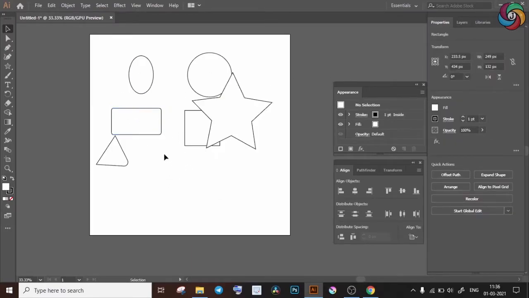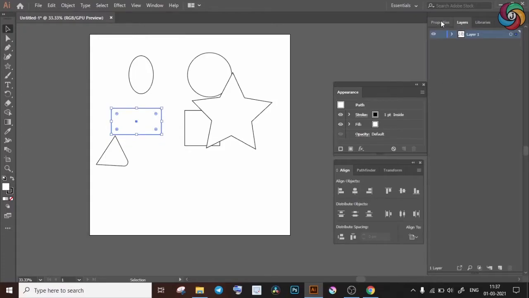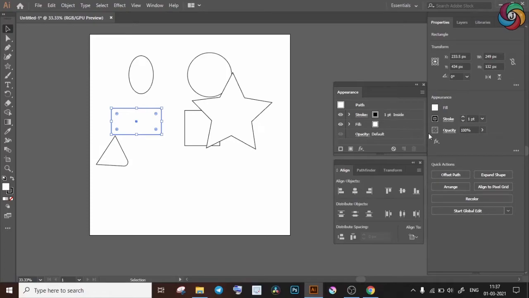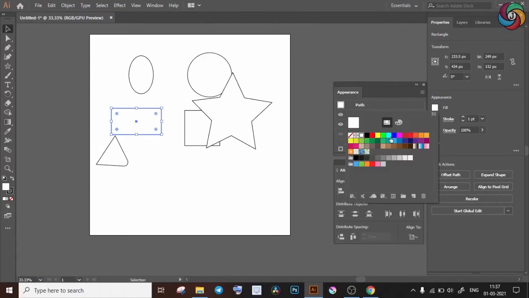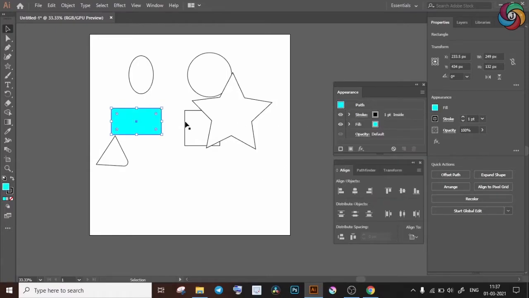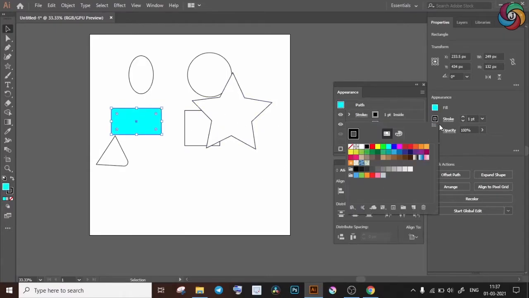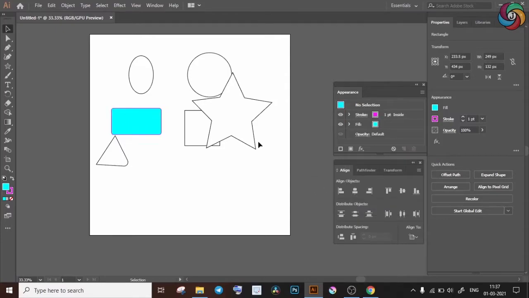To fill colors in these shapes, you can go to the properties panel on the right. Under the appearance section, you will see these two little squares. One is for the fill and one is for the stroke. You can choose whatever colors you want for the fill and for the stroke. And you can also, of course, increase the weight of the stroke or this outline here.